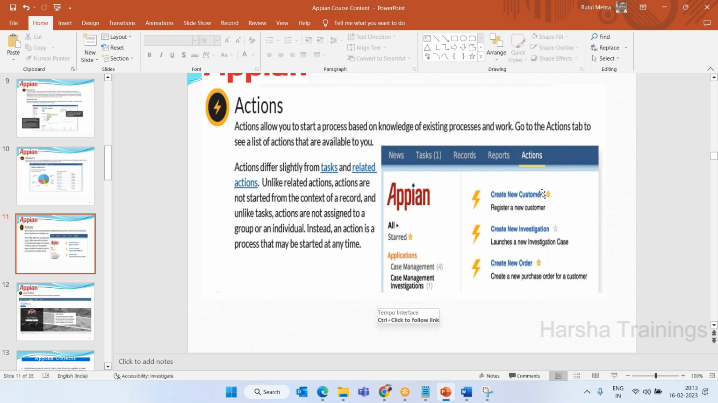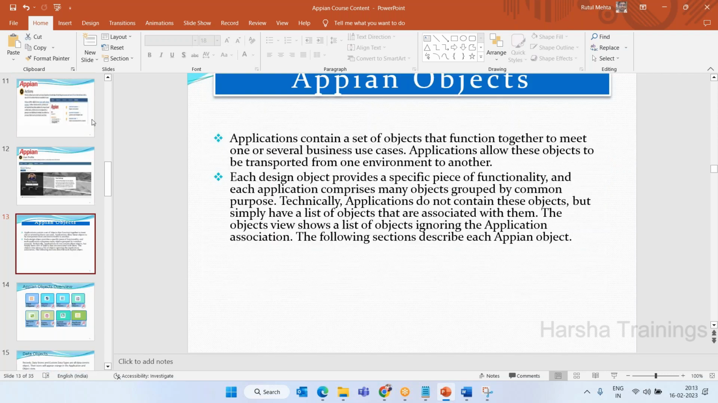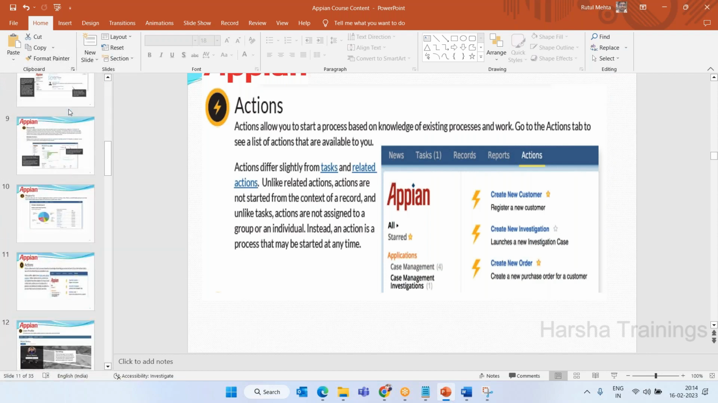You can say create new customer, so definitely it is not coming here by default. If you have customer applications, then you need to configure the application actions. You need to map a process model, then it will appear on the action tab, and when you click on it, the process will start. Is that clear? Any doubt on this part?